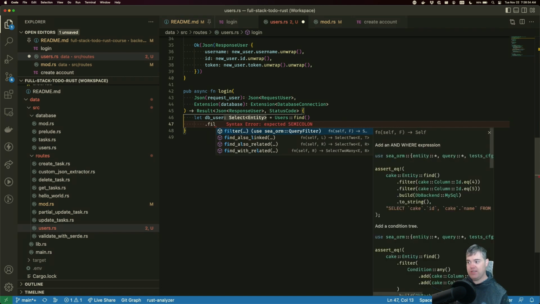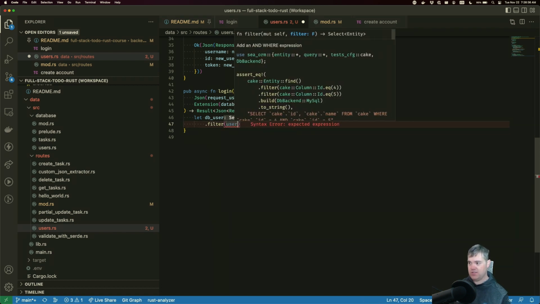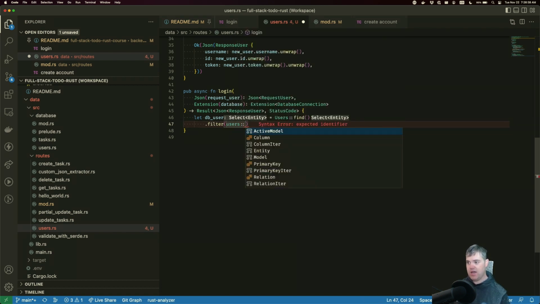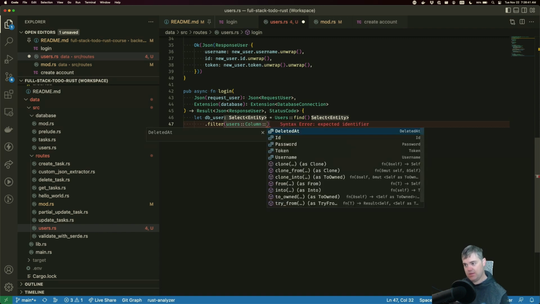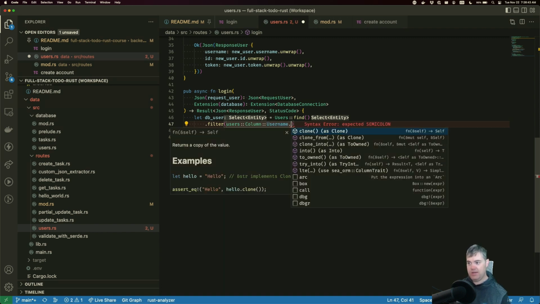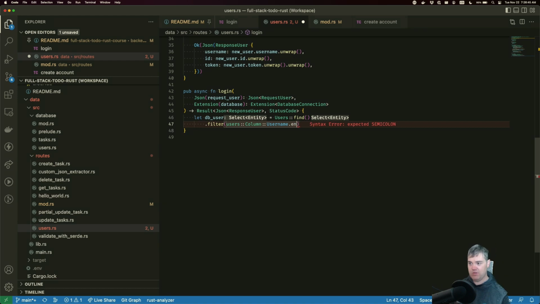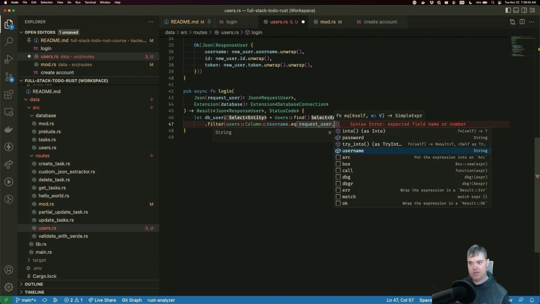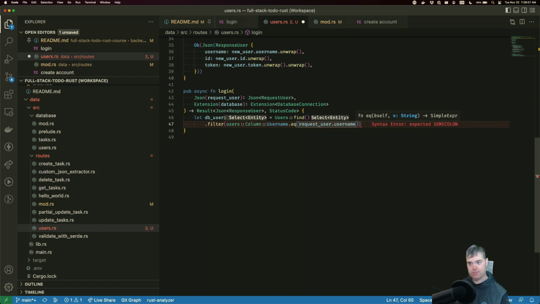We do know we can do a filter. So it's going to be users, column, username is equal. Okay, we want to make sure that it's equal to the request user username.